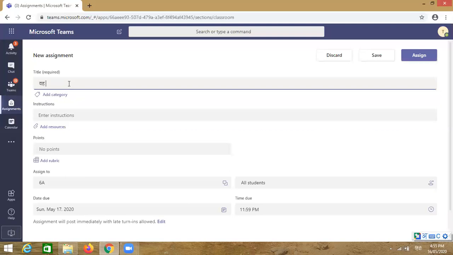वह चिड़िया जो, वह चिड़िया जो. This is the title. So now instructions.